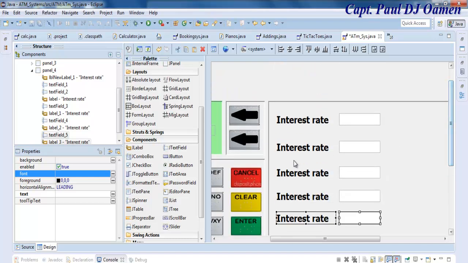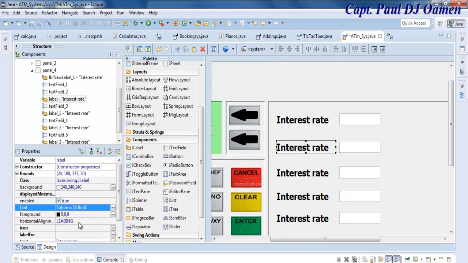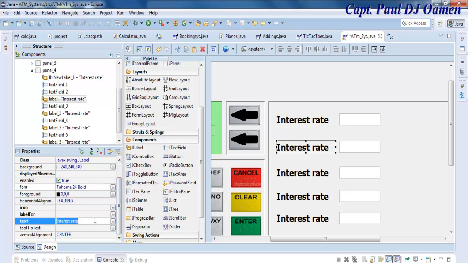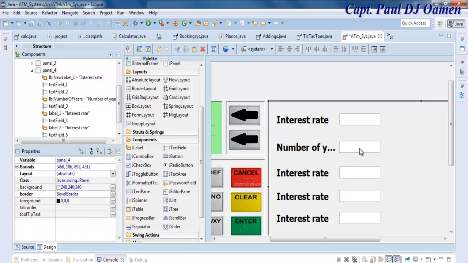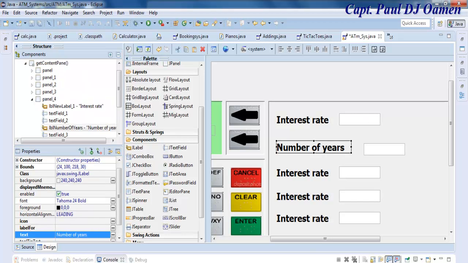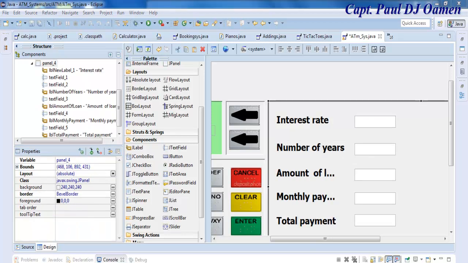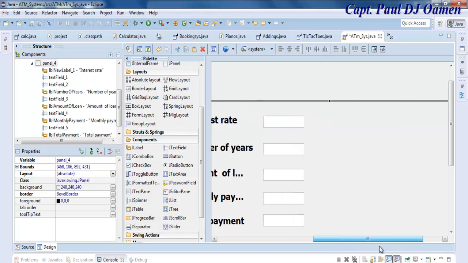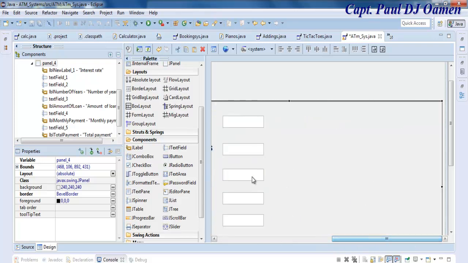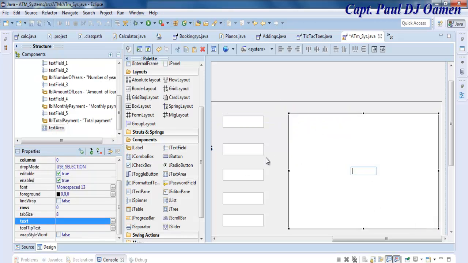So this one will be number of years. Yeah, it's number of years there. Okay, and the next one. So the next thing is, let's add a text area. I'm going to add that in here. There we go, that's my text area.